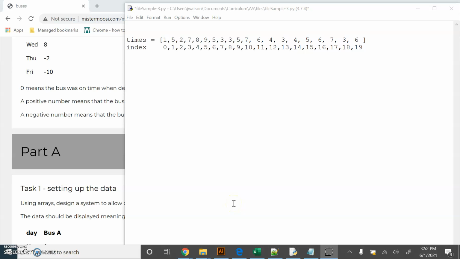Hi everyone, today we're going to have a look at Bus's Part A Task 3 suggested solution. There are many ways to tackle this problem. I'm going to suggest to you a very interesting way. Before we actually look at the task, let's just look at a concept here in my IDE.